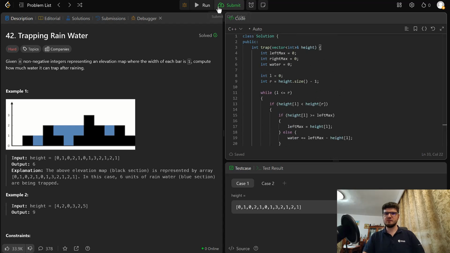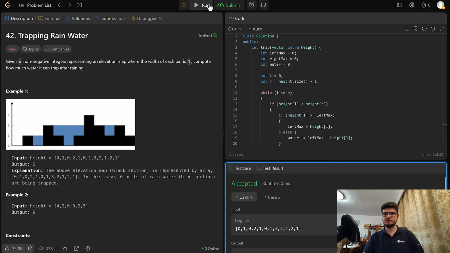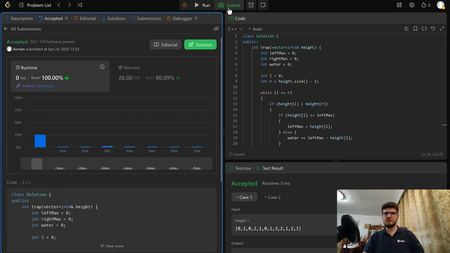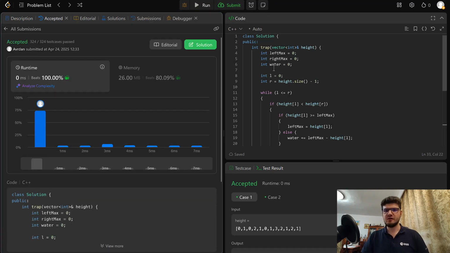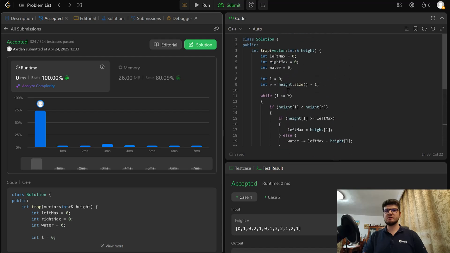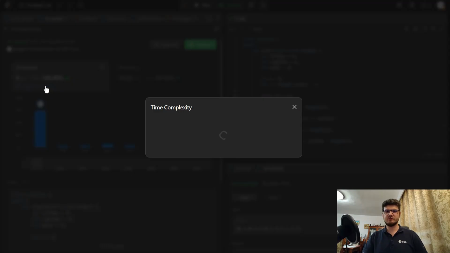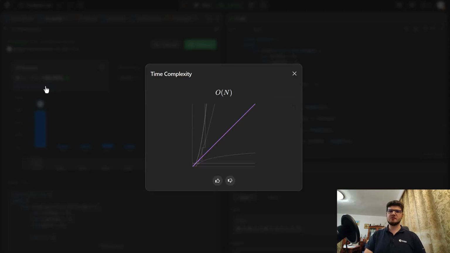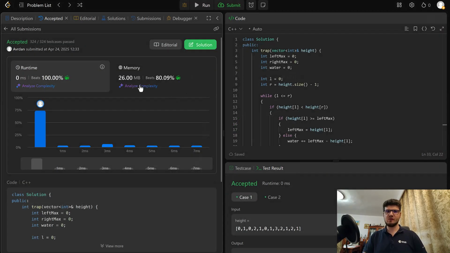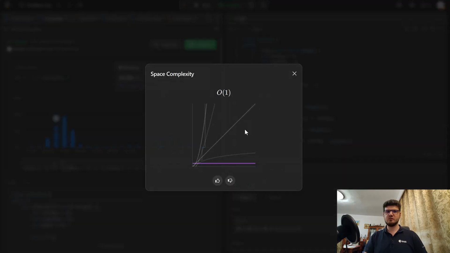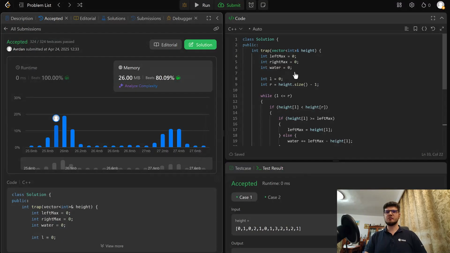Alright, so let's see. Okay, the first test cases are accepted and accepted. And notice that this algorithm has a time complexity of O(n) and a space complexity of O(1) because we are not using any extra space. So time complexity O(n), space complexity O(1).